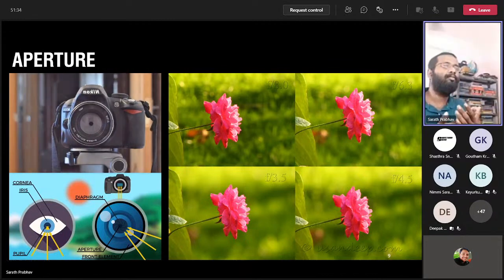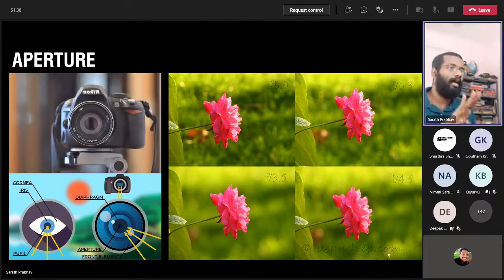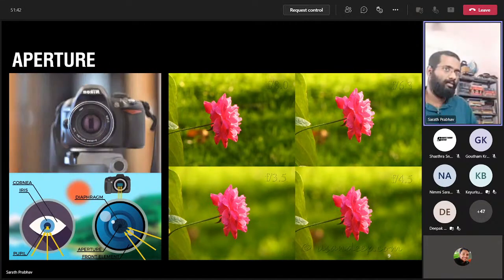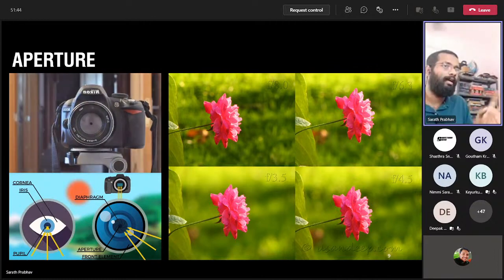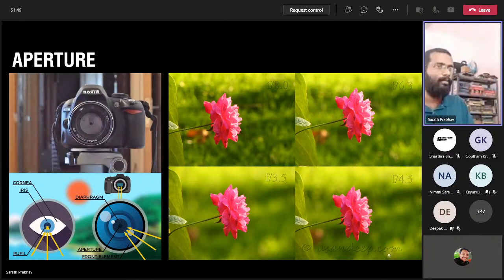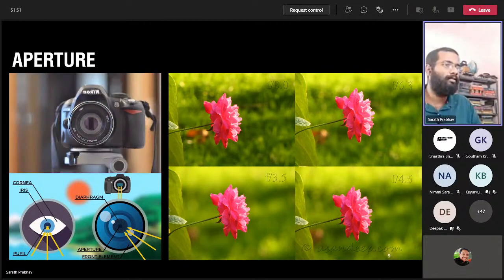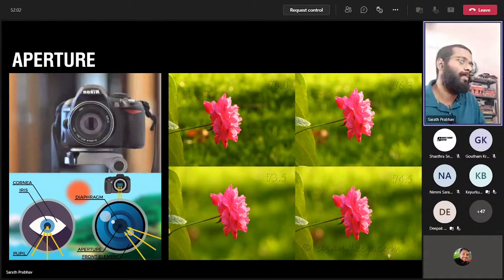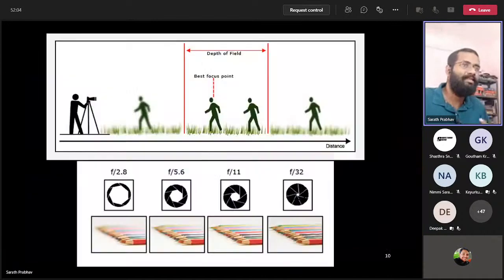So this kind of blur that is very useful in portrait photography can be established by controlling the aperture. This kind of photo is taken using aperture control. If you have a wide aperture, then you can blur the background and only the subject will be focused. So that is the effect of aperture, not only on the amount of light, but also on the depth of field. So now let's go into the next control.